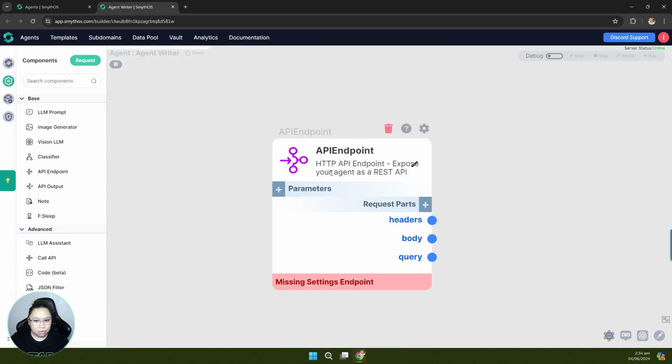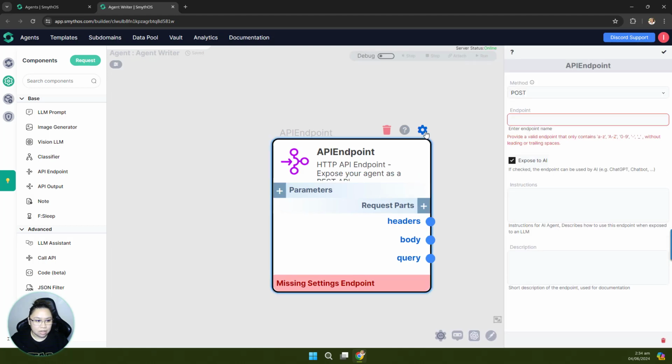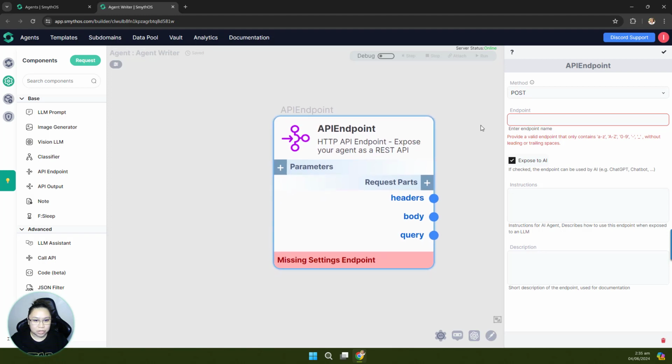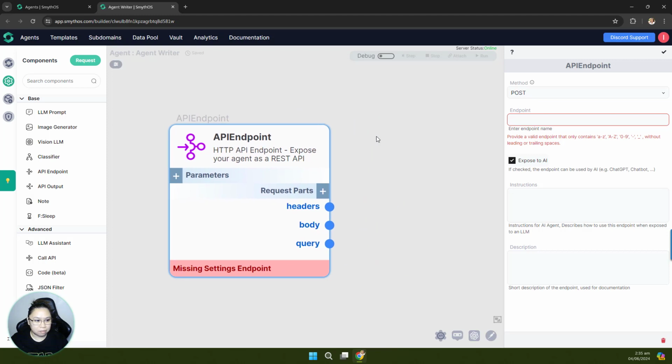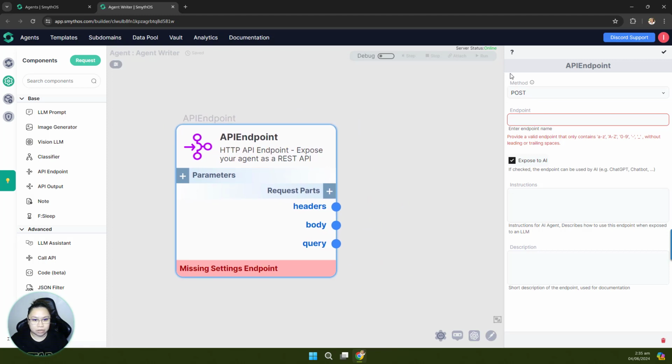Okay, so to enable the sidebar, just hover your mouse over your component here, and then click this cog or gear icon. You'll know that your component is highlighted if you see this dark border around it. So now we have the configuration sidebar open for this API endpoint component. Let's start from the top.